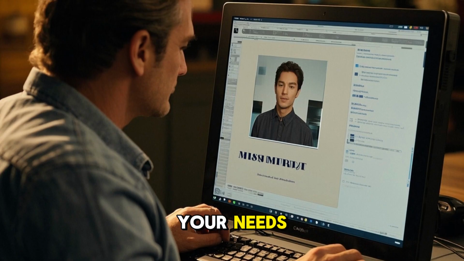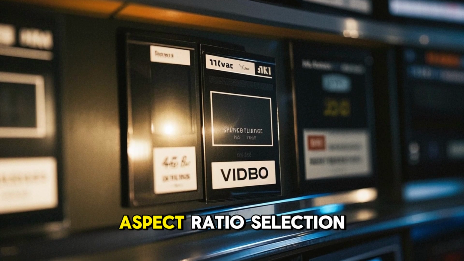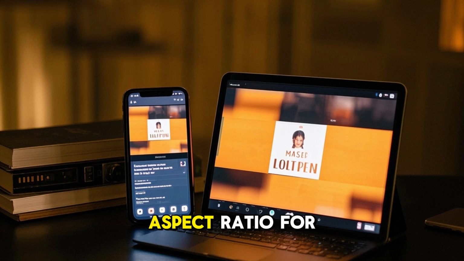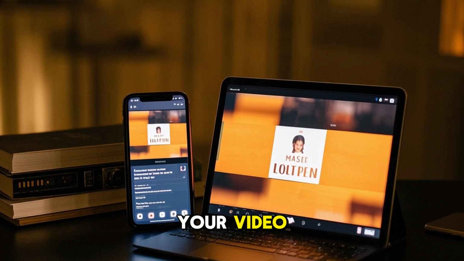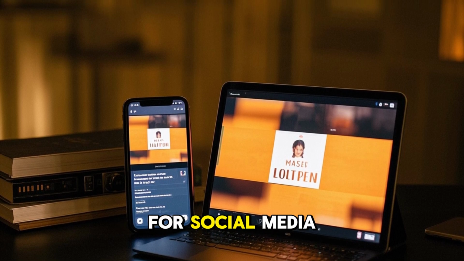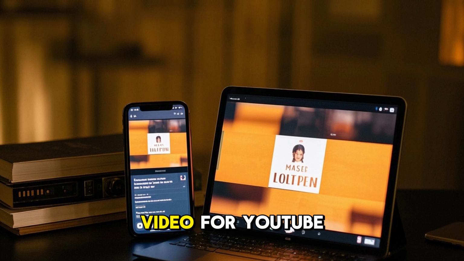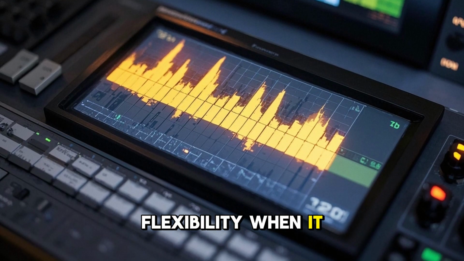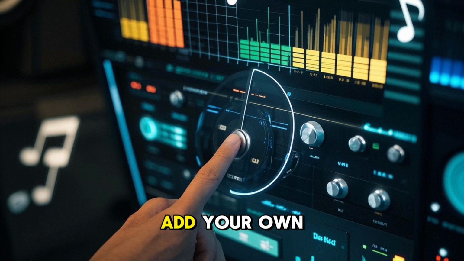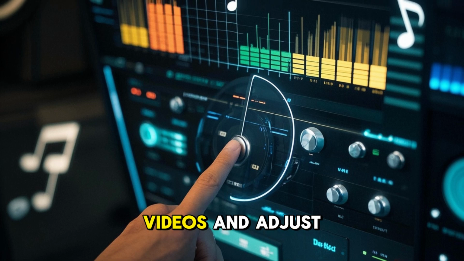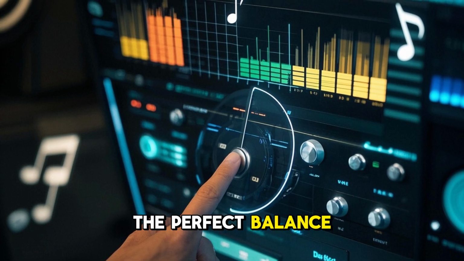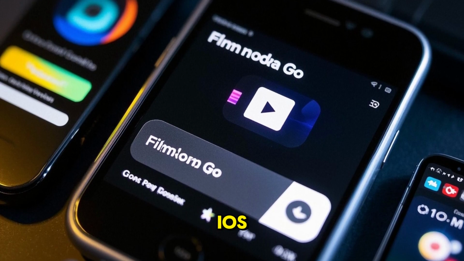needs. Another cool feature is the app's aspect ratio selection tool. You can easily choose the right aspect ratio for your video. Whether you're creating a vertical video for social media or a widescreen video for YouTube, FilmoraGo also offers a lot of flexibility when it comes to audio. You can easily add your own music or sound effects to your videos and adjust the audio levels to get the perfect balance. FilmoraGo is available for Android and iOS.